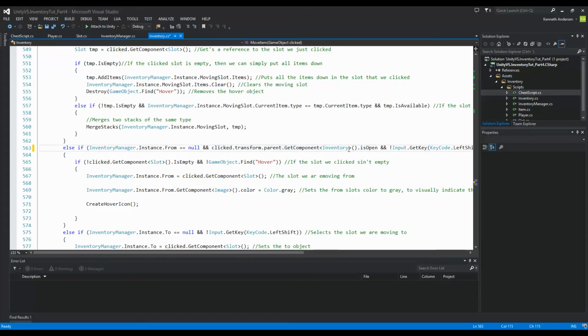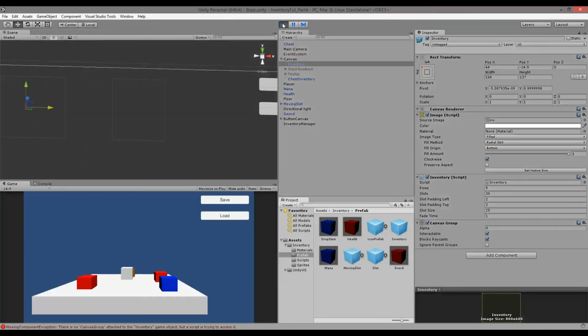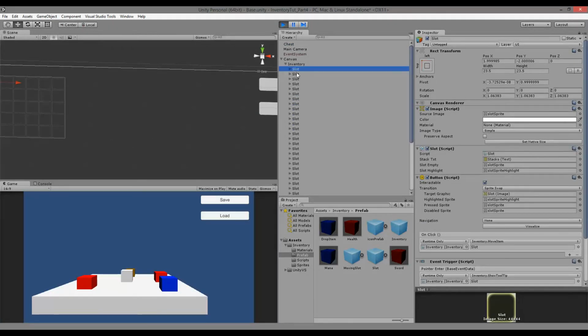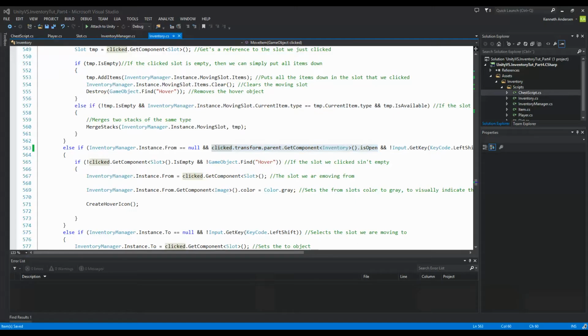And before we were looking at the alpha value, and since we can't access the canvas group the same way, we're just gonna make sure that whenever we create our slots, let's run it here so you can see, we're gonna take the slot. If we click the slot, for example, we have an inventory, which is the parent, and this inventory has an inventory script on it, and the inventory script has an is open property that tells us if it's open or not, and if we should move around our items.